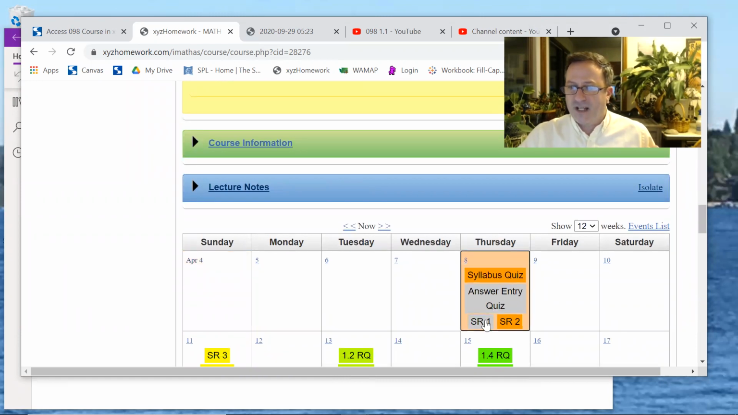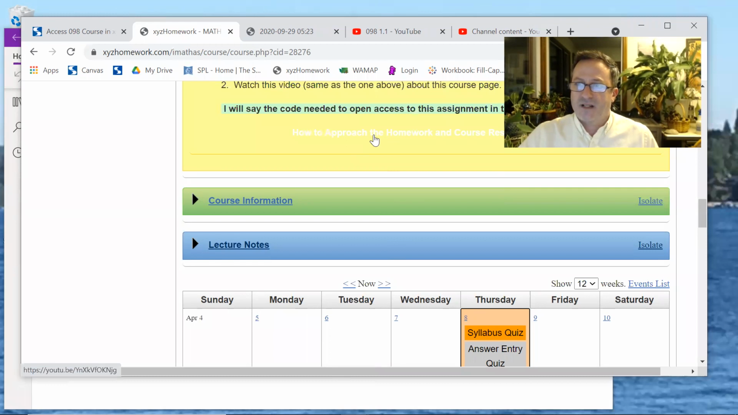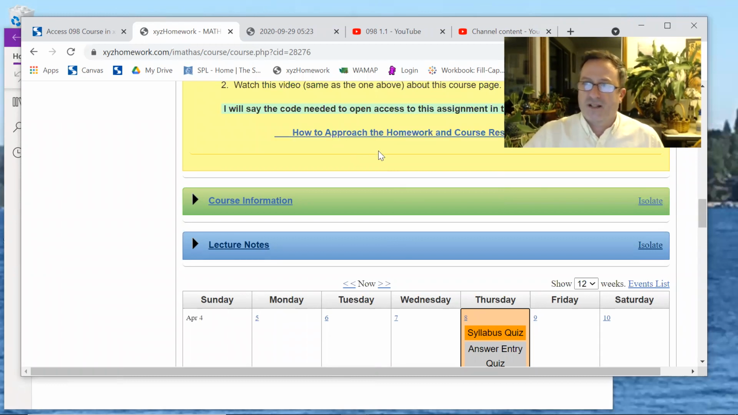Okay, notice these are gray. They're gray because to do the answer entry quiz, you have to do the syllabus. To do SR1, you have to do both of those things and have the code. Okay, I'm going to sign off, and I'll do one more video that goes in right here, talks about how to approach homework and the course as a whole.